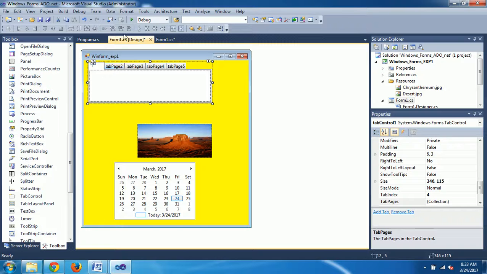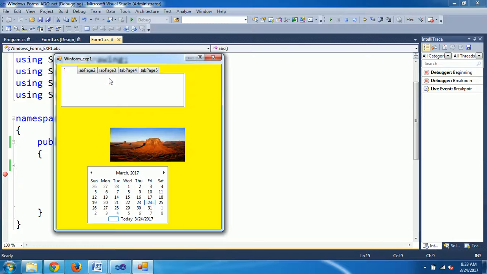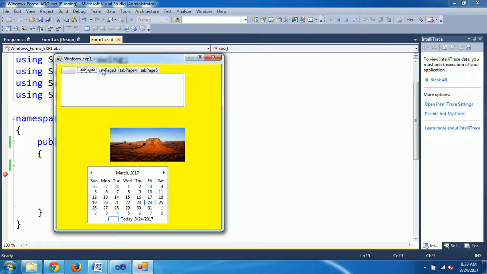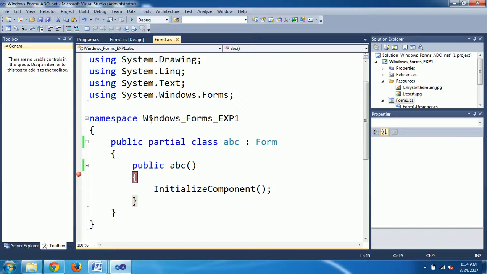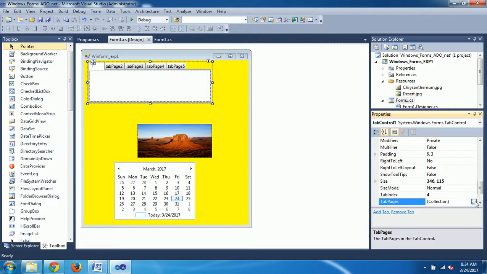See, one came automatically. If you run, you can observe properly. Tab 1, tab 2, tab 3, tab 4, tab 5. Like this, different fields. Data also, if you want to add data or data content, all of it will come under the tab only. Just like here you can go to tab pages.